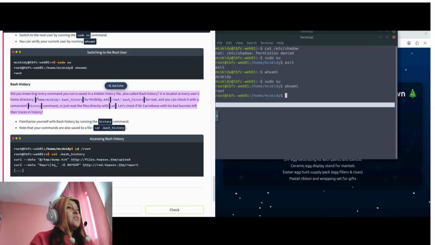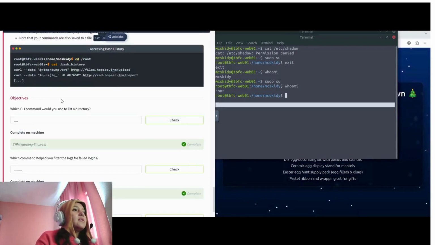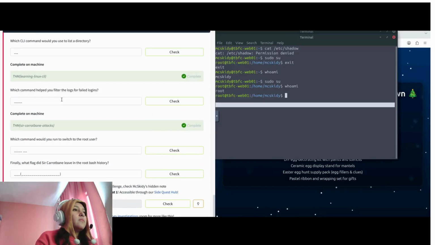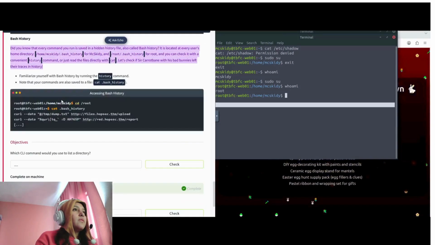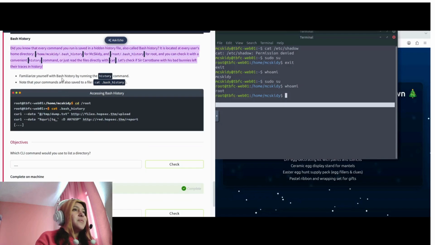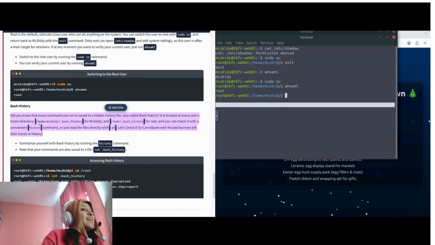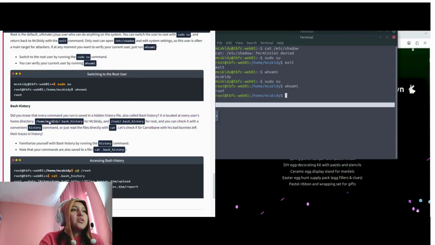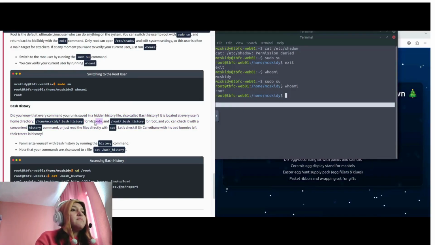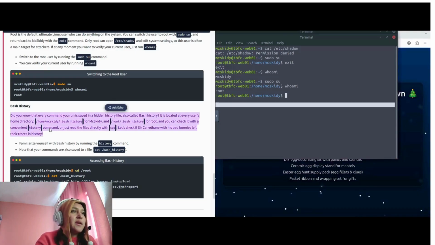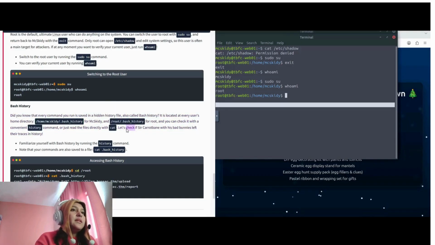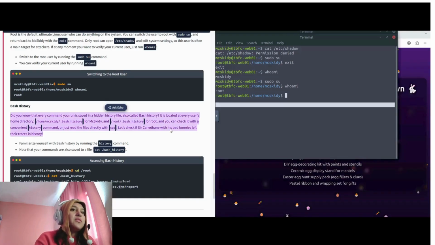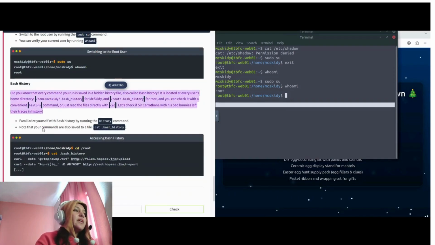Bash history. Did you know that every command you run is saved in a hidden history file, also known as bash history? It is located in every user's home directory. So this is for McSkitty. This one is for root. And you can check it with the convenient history command, or just read the files directly with cat. Let's see if Sir Carrot Bane with his bad bunnies left their traces in history.